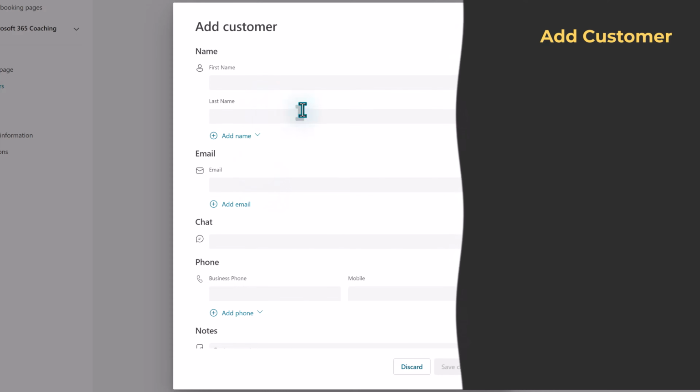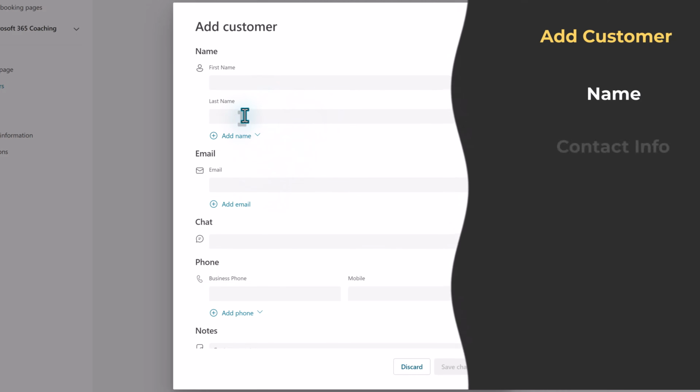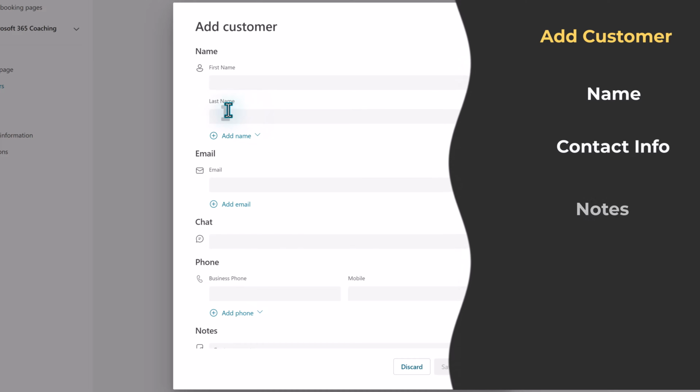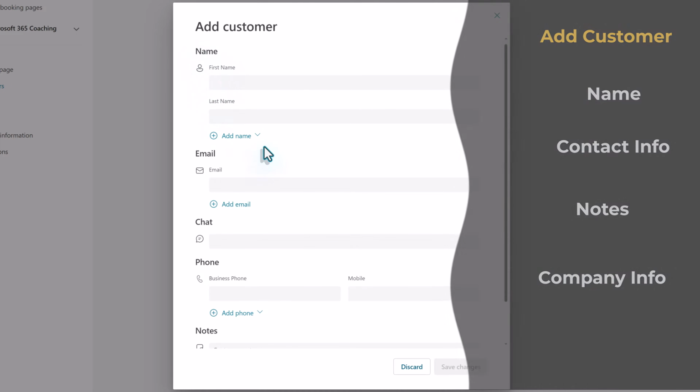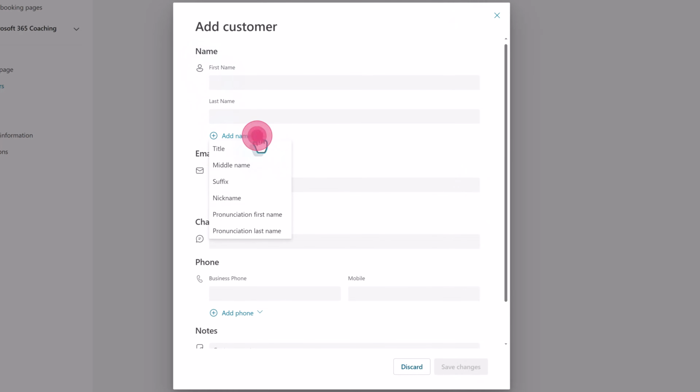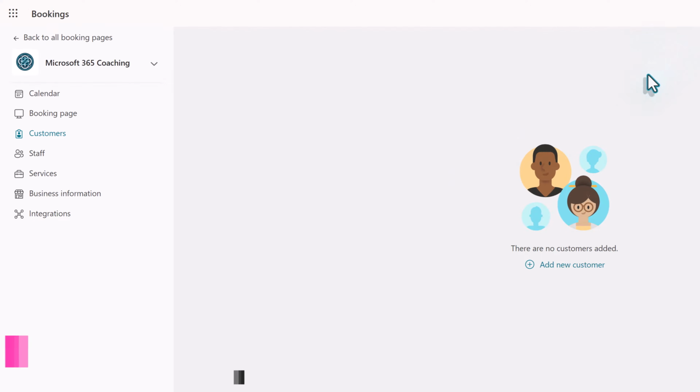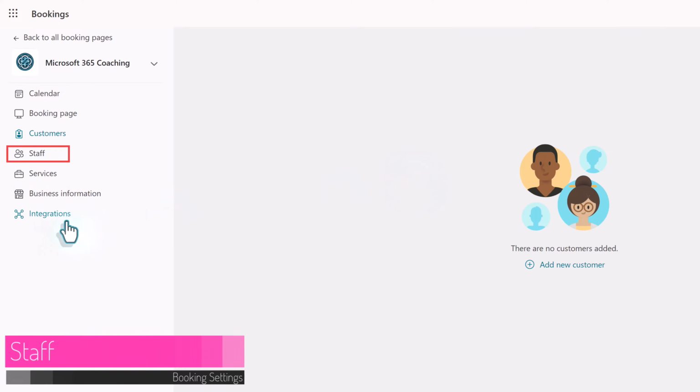Here you will add your customer information such as name, email address, contact information, and company information. There are additional choices such as under name, you can add a suffix. Click any of the blue hyperlinks to see the additional options that are available. Next, we're going to take a look at the staff option.